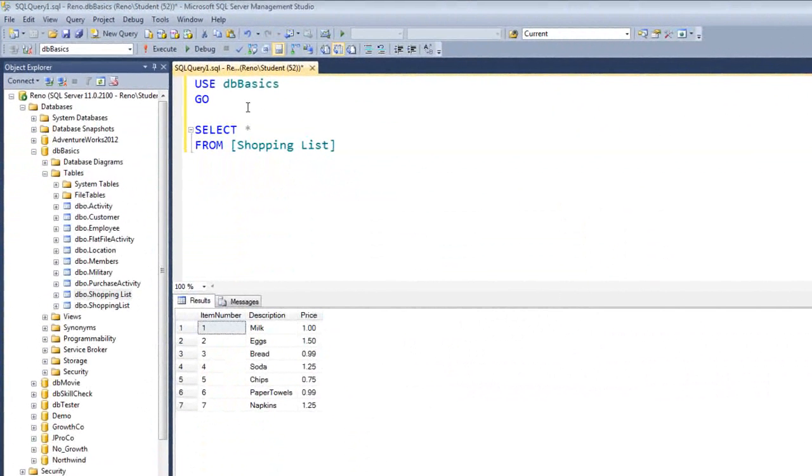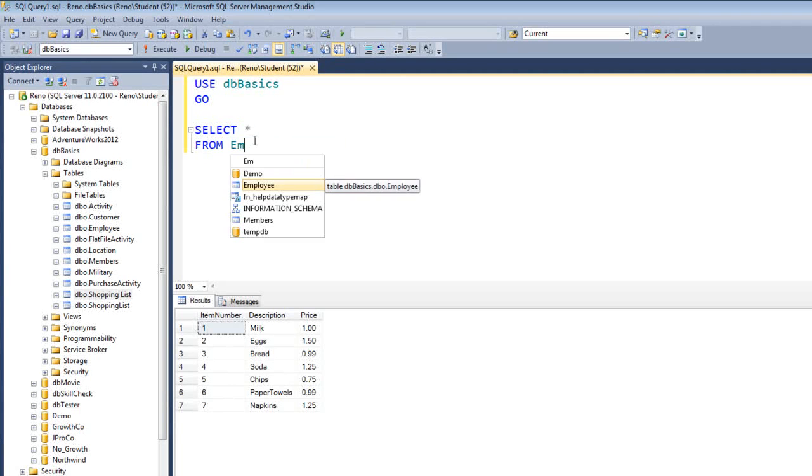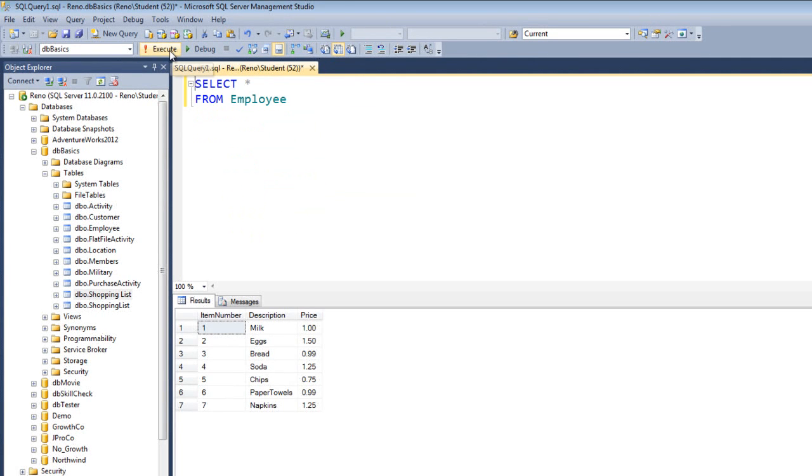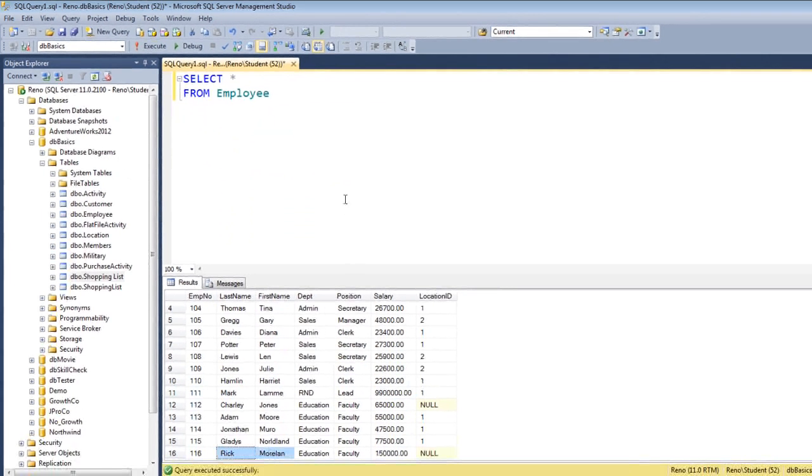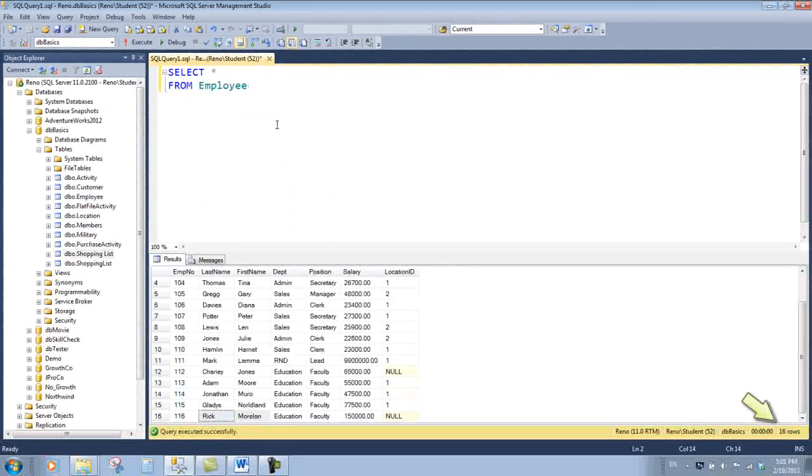Let's query from a different table of DB Basics. Let's query from the employee table. And let's get rid of our use statement at the top. So this is our only statement. And notice that Sarah Smith is our first employee, and the last one is Rick Moreland. We have a total of 16 employees.